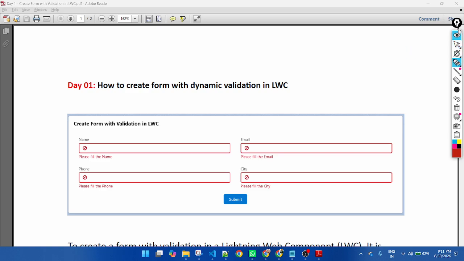So first of all, today is the first day of the five days. This master class will be conducted over five days. Today we will learn how to create a form with dynamic validation in LWC.